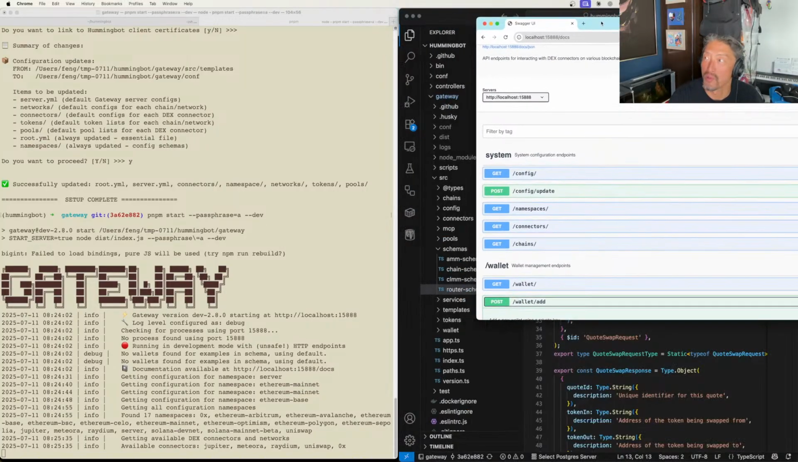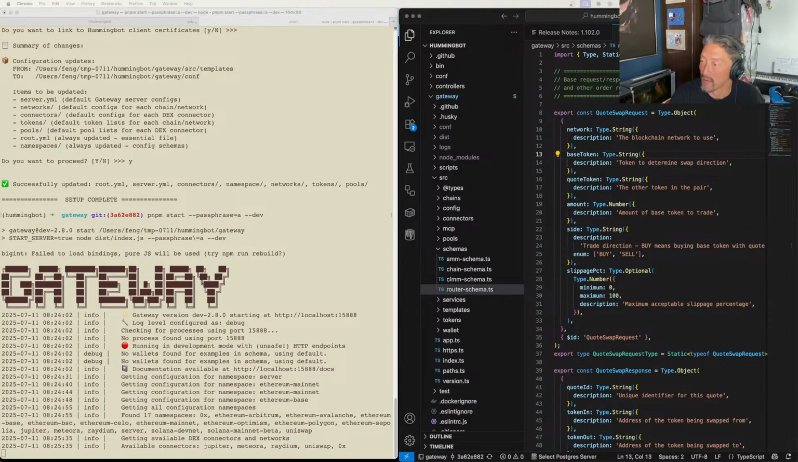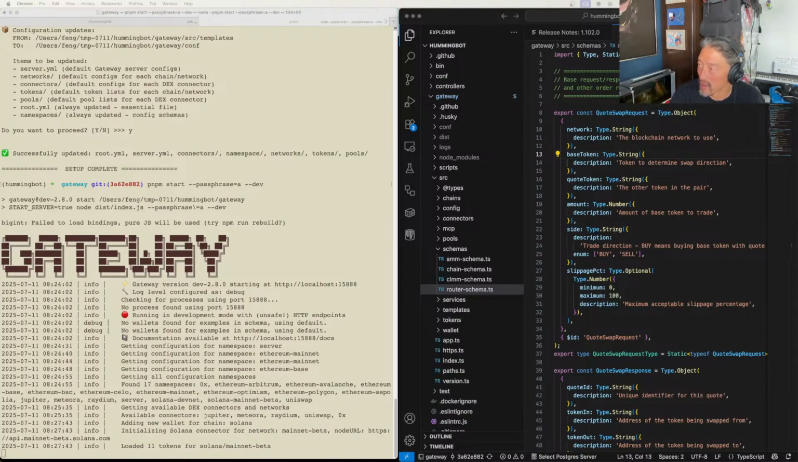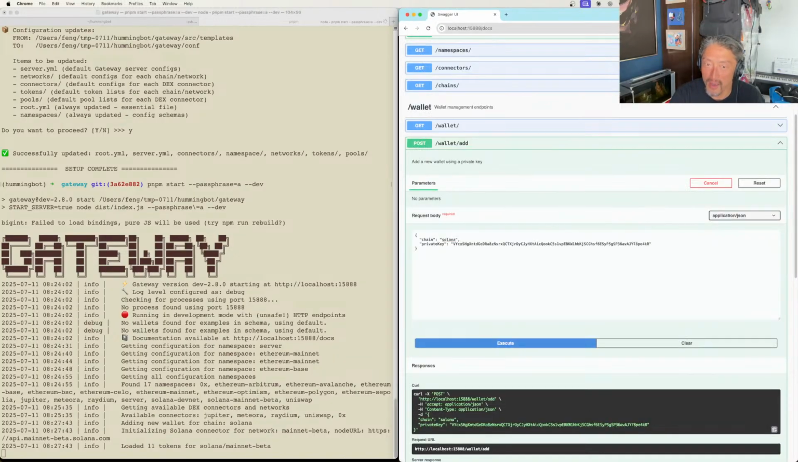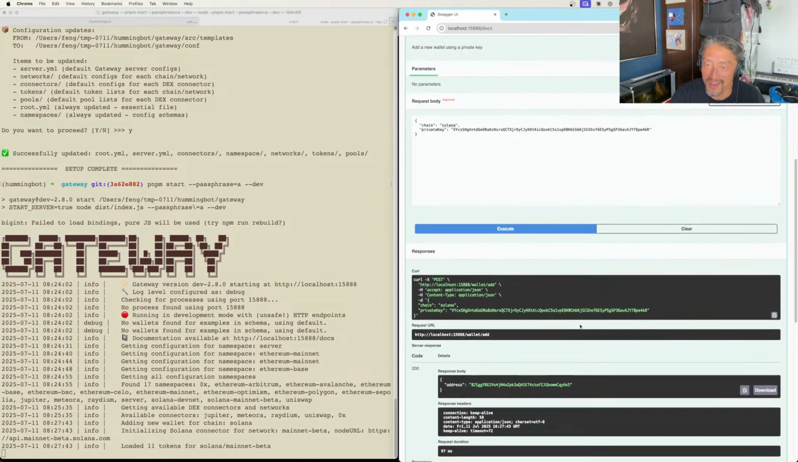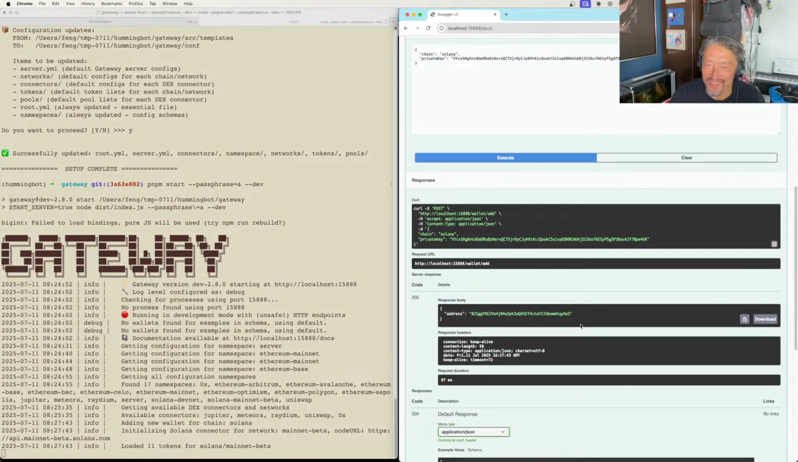All right, so let me pull this over here. Basically, I'm just going to paste my private key where it said "your private key" into that box, and then I'm going to hit execute. Okay, bring it back. Oops, I exposed my private key for one second.